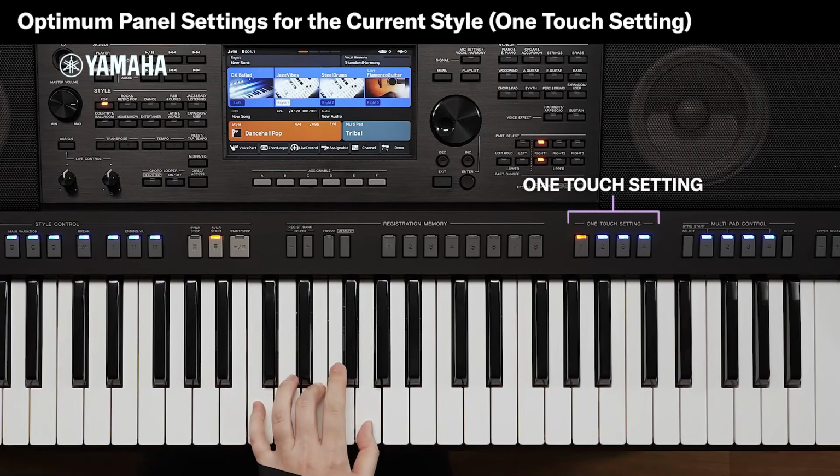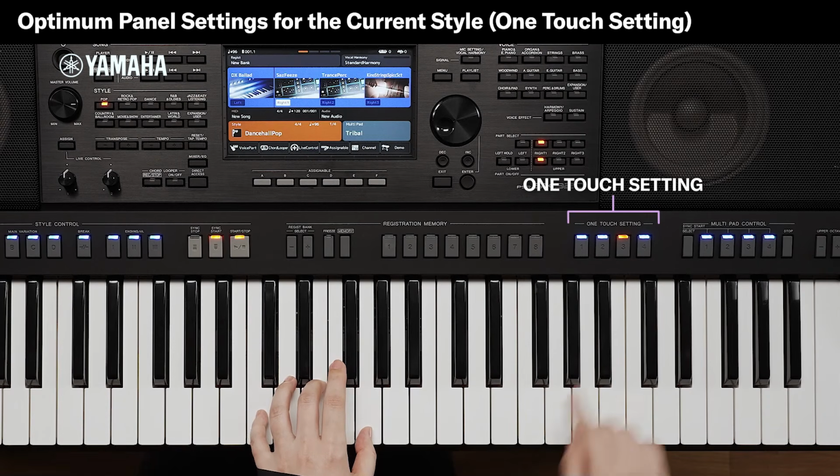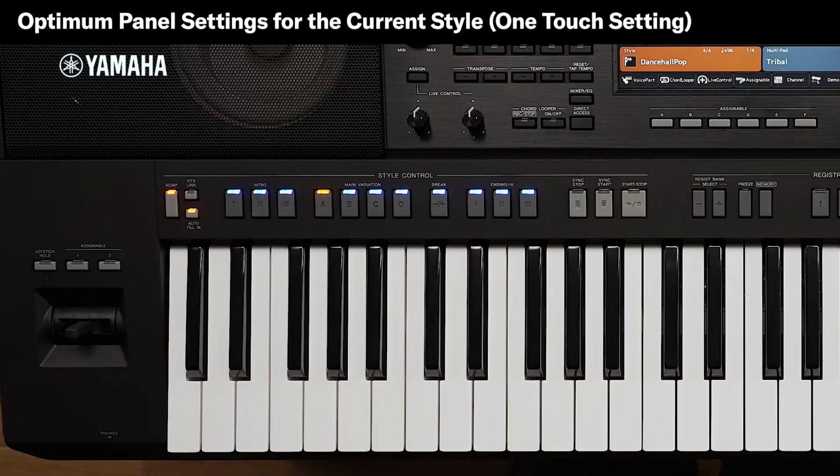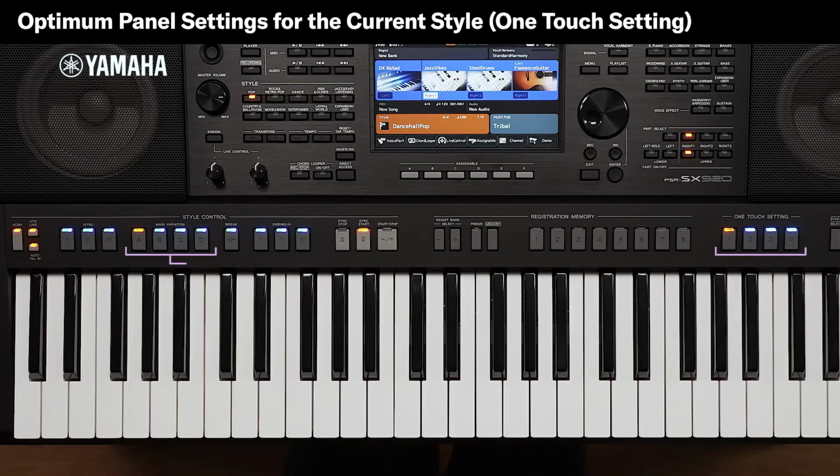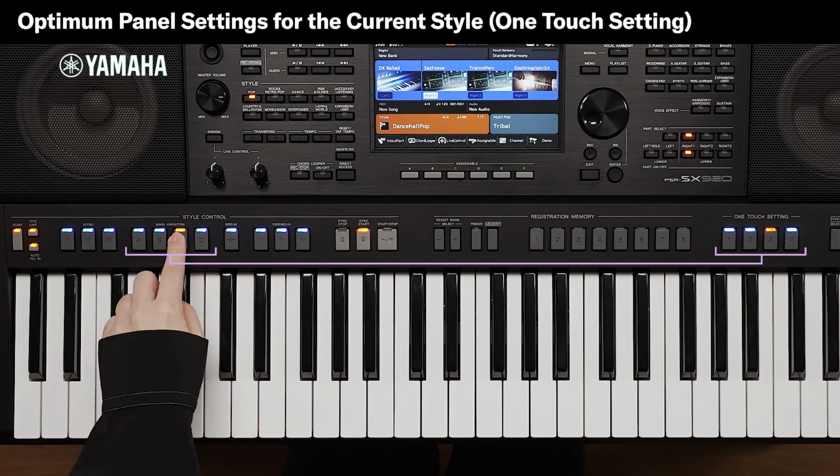With every style, you get 4 one-touch settings, a powerful and convenient feature that automatically selects the most appropriate voice, multipads, and effects for the currently selected style. Engaging the OTS link function connects the 4 main variations of the style with the one-touch settings. The one-touch setting automatically changes when you select a different style main variation.